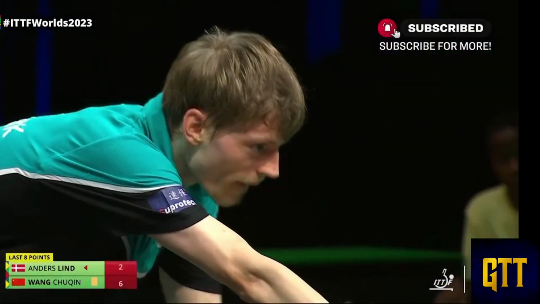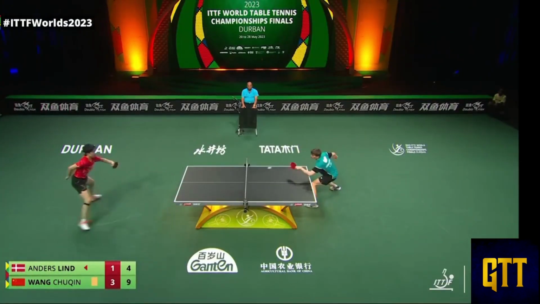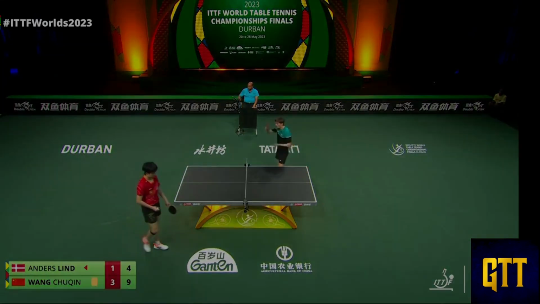The drop shot. Oh, second bounce on the table.